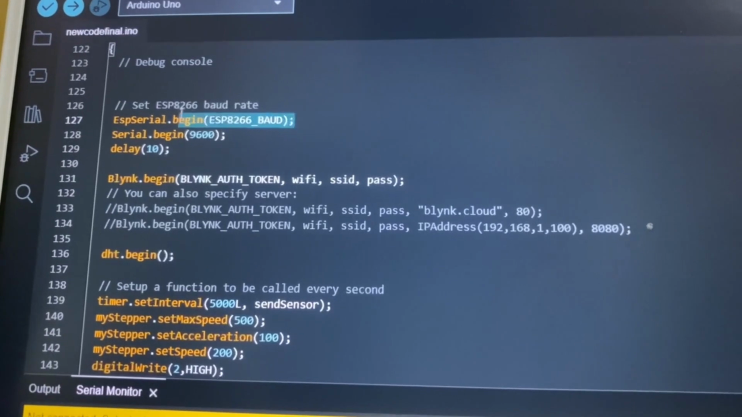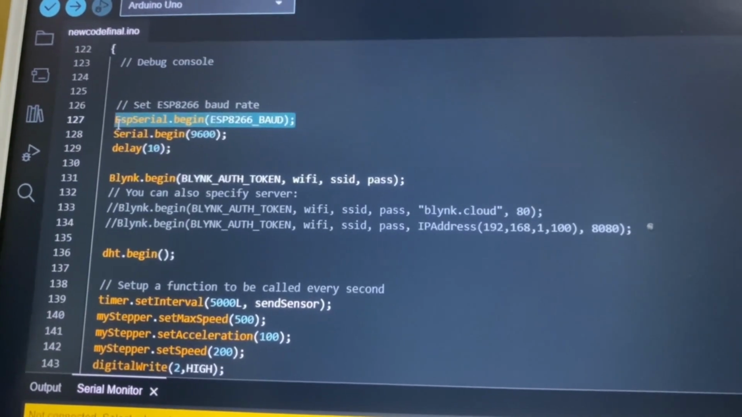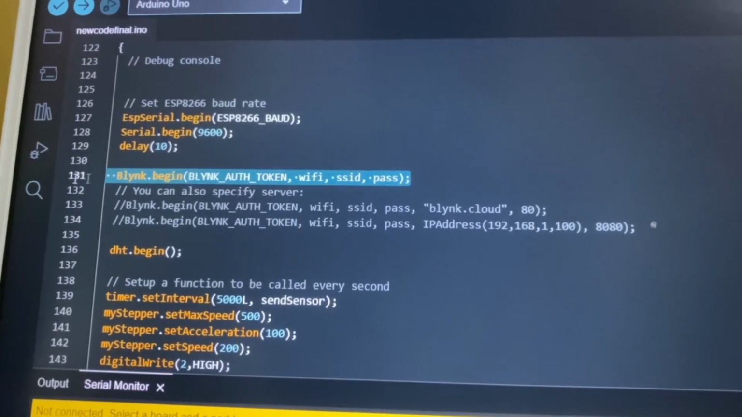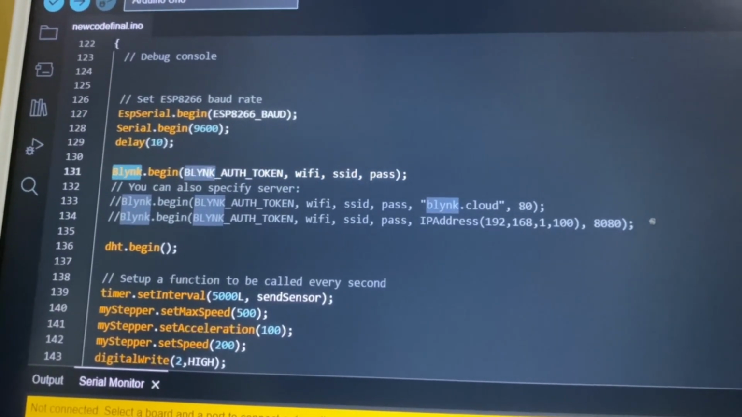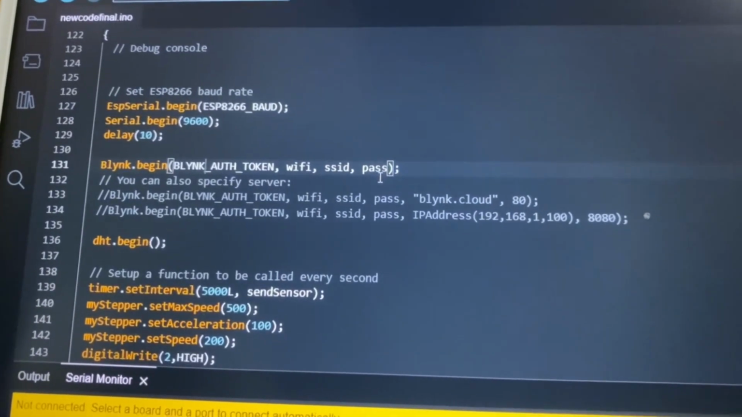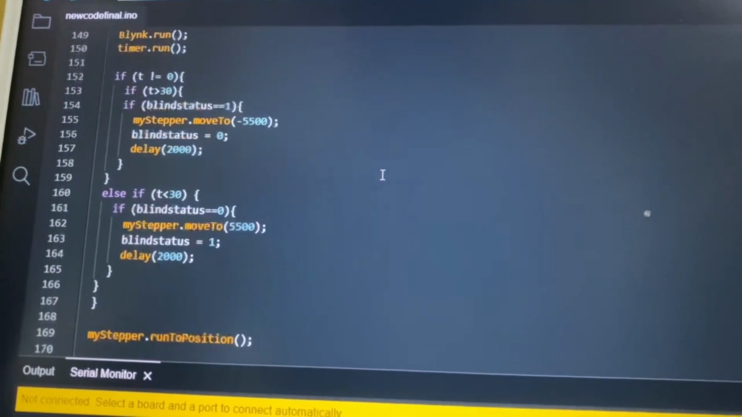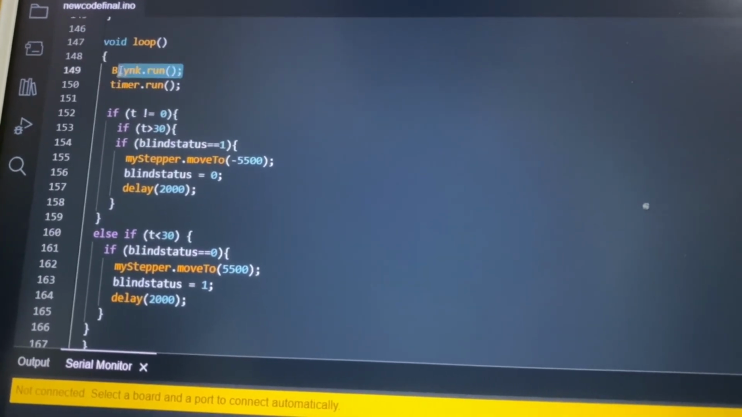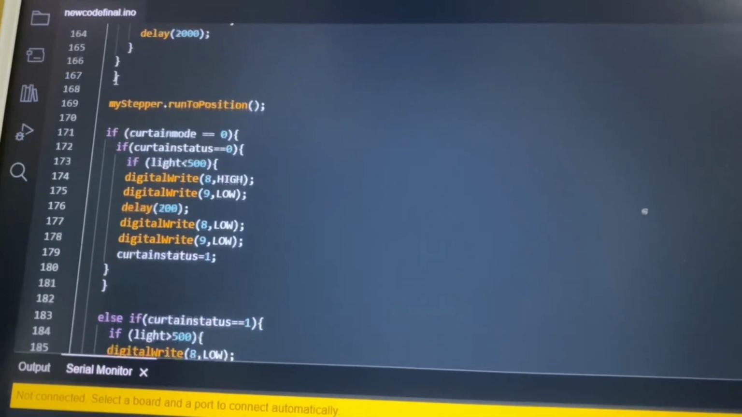So here we begin the ESP module, and here we begin Blynk with our Blynk auth token, Wi-Fi SSID, and password. So we run Blynk in our void loop.